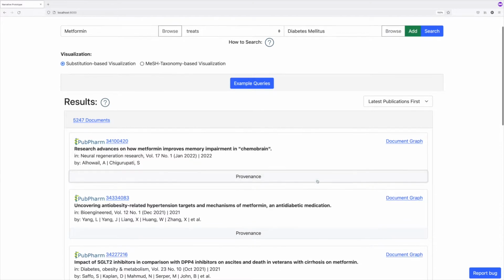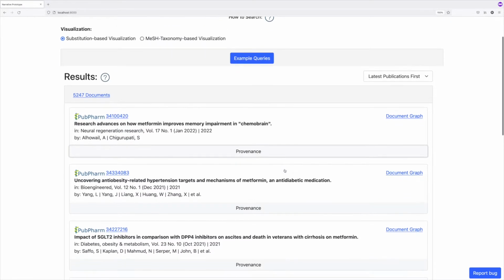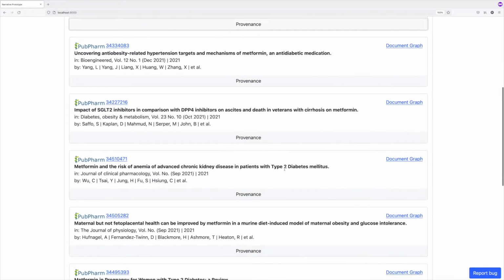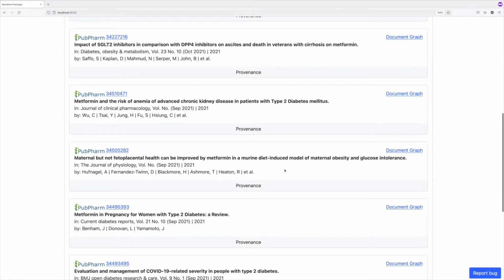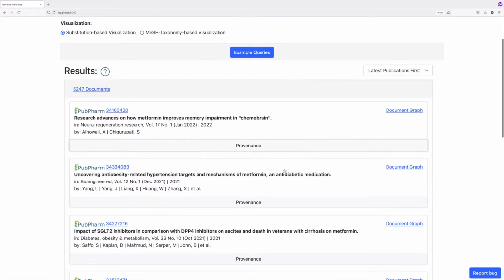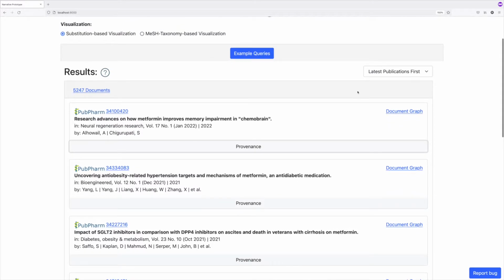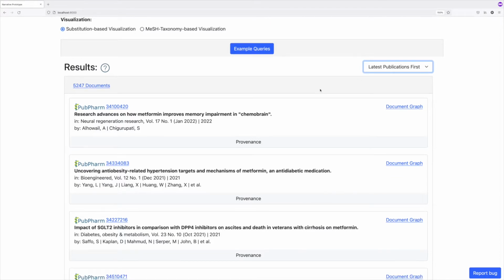We can uncollapse this provenance button again and maybe go down and have a closer look at the results. So here are more publications. We support two rankings of publications. In this case, the publications are ranked with latest publications first. You can also change these rankings, and then the results will be ranked with the oldest publications first, for example.